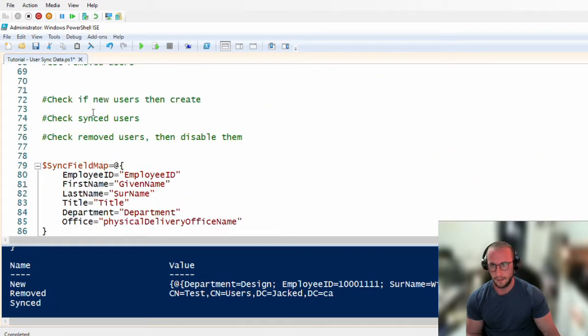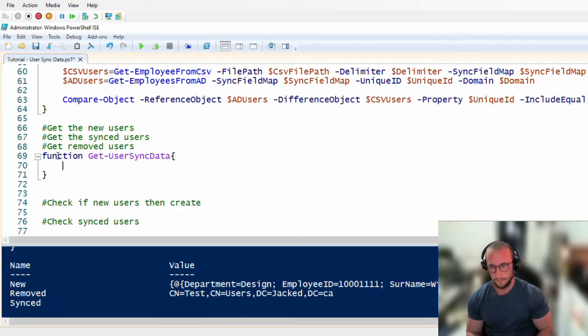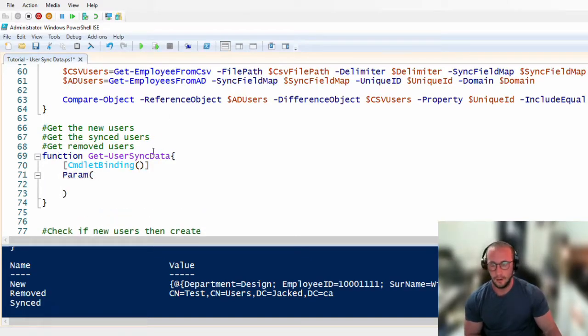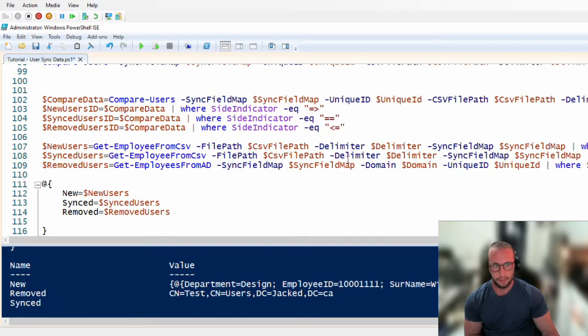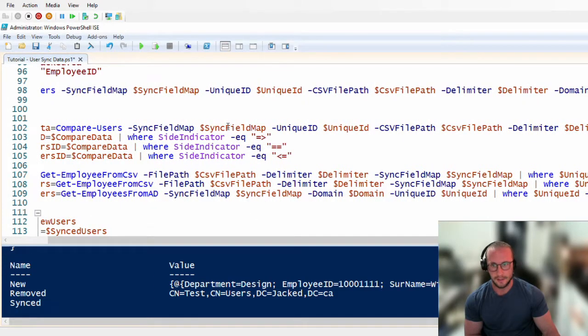So let's go ahead and create a function here. Let's do our function Get, and we're going to call it Get-UserSyncData. Then we're going to have our cmdlet binding here. And then our parameters. Now we have to figure out what our parameters are. This is what I like about creating it first before creating the function, because we'll know exactly what parameters we need. So we definitely need to take in the sync field map, the unique ID, the CSV file, the delimiter, the domain.